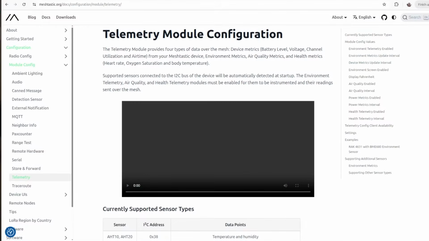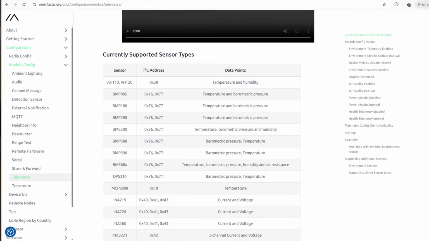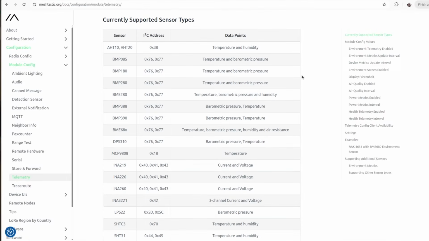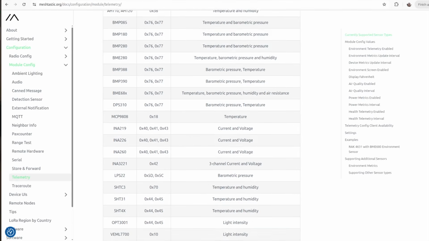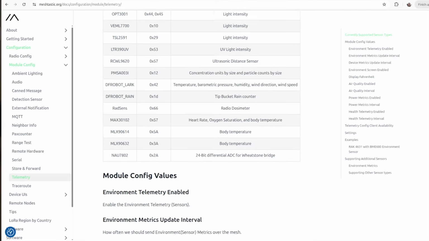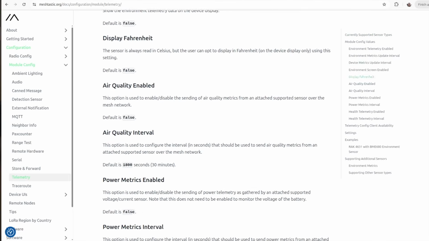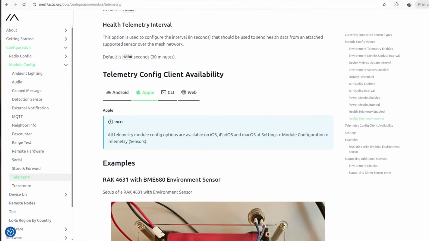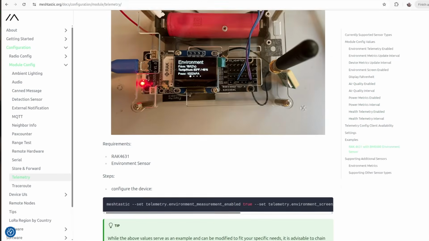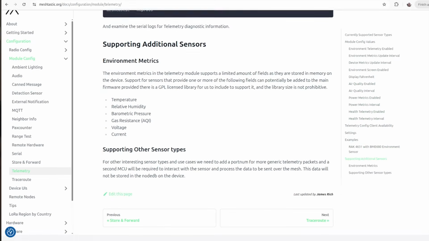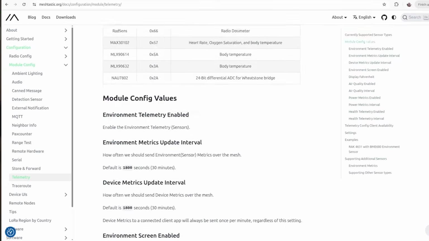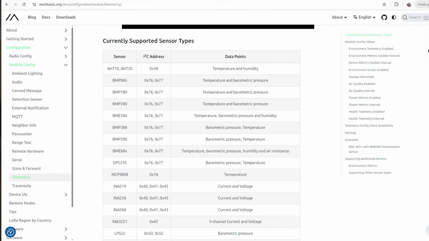The Meshtastic documentation lists the currently supported sensor types in the Meshtastic firmware. As of November 2025, there are approximately 30 supported sensors. By the way, the Meshtastic firmware also supports I2C mini OLED display that you can attach along the sensors. I have a spare BMP280 sensor for measuring temperature and barometric pressure, which I'm going to use in this demonstration.